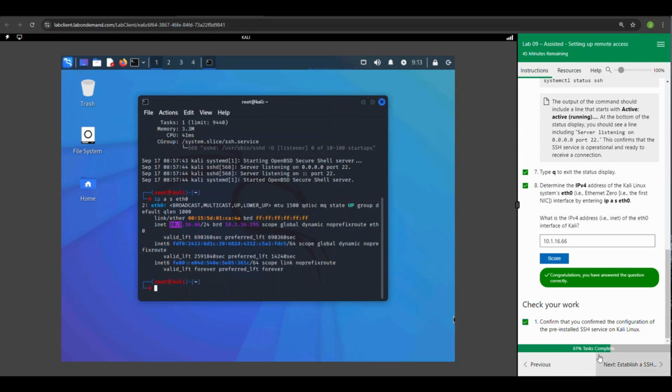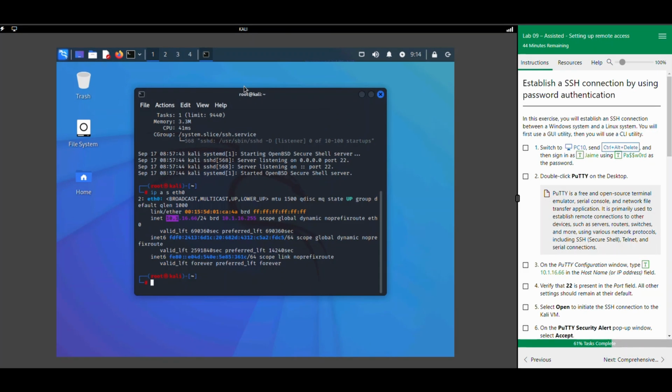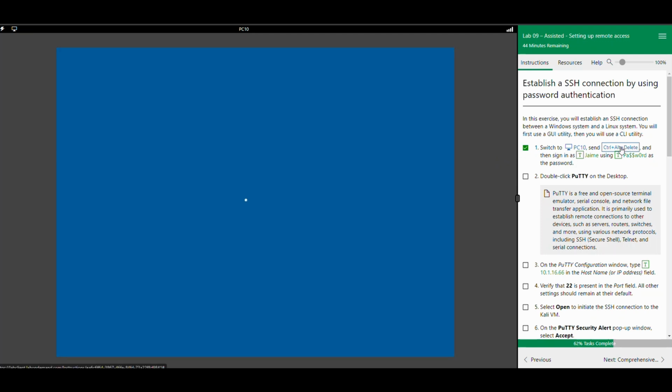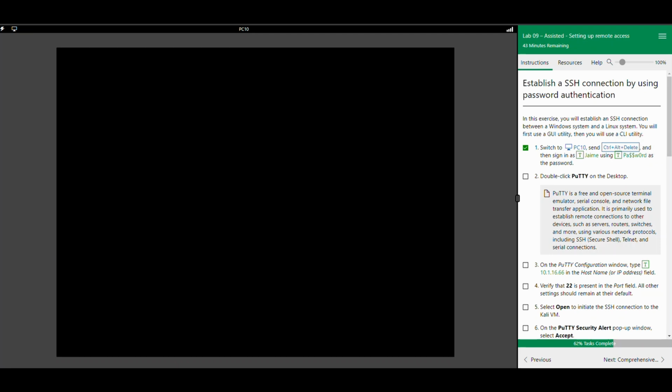Now we want to go to our next part, which is establishing an SSH connection. So now what we're going to do is establish an SSH connection between our Windows system and our Linux system. All right, so first thing that we're going to do in step 1 is to change over to PC10. Okay. We're going to hit Control-Alt-Delete, and we see Jamie was logged in, so we're going to just type our password in to re-log in as Jamie, and click the arrow to proceed with the login.